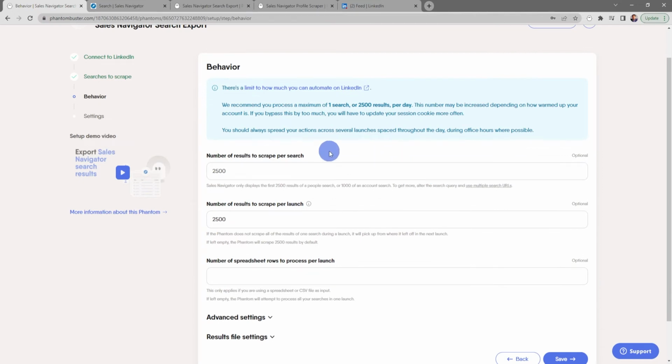So next, we want to tell the Phantom the number of results to scrape per search. So for this tutorial, I'm just going to do 50 results. Sales Navigator only displays the first 2,500 results of a people search or 1,000 of an account search. So to get more, you want to alter your search query and use multiple search URLs in a spreadsheet.